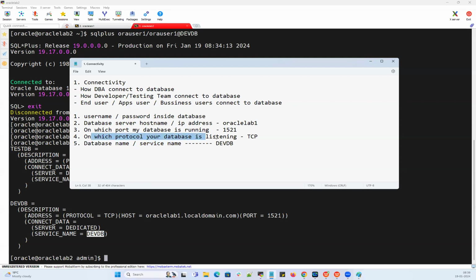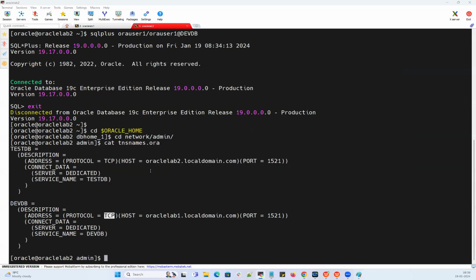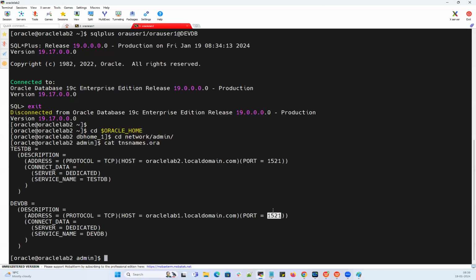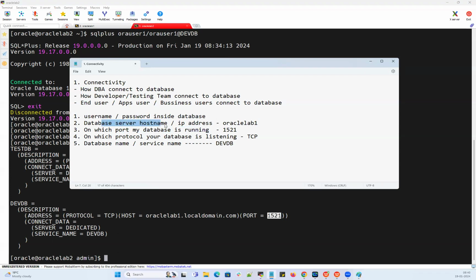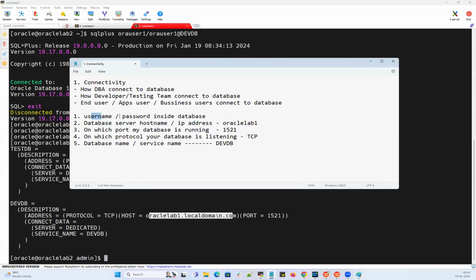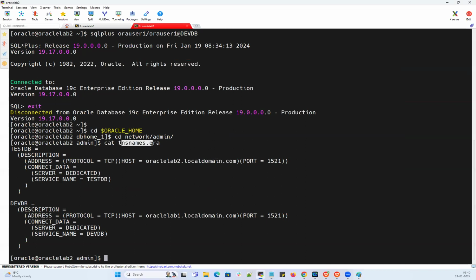And which protocol is your database listening on? That's TCP. And then on which port is your database listening? That's 1521. And on which server or IP address is your database installed? That's Oracle Lab 1. And followed by your username and password, the DBA is going to create and then share with all the developers. So all these entries, we are going to keep in this particular TNS file with this alias name.